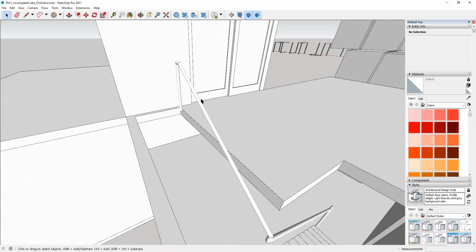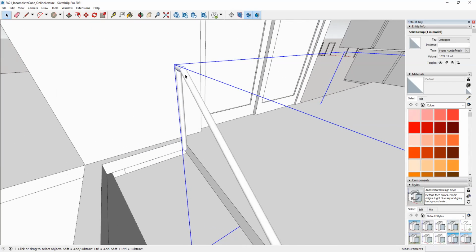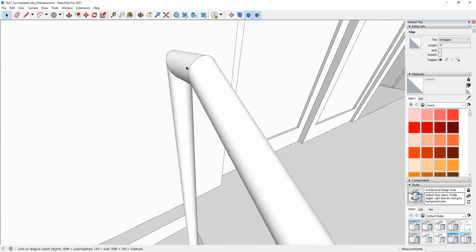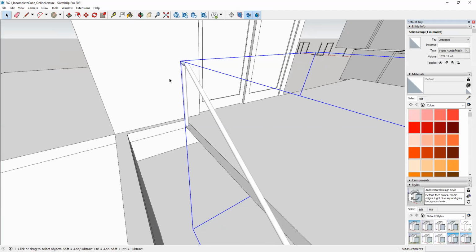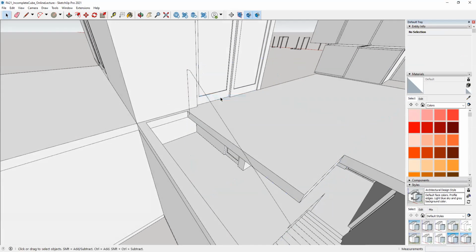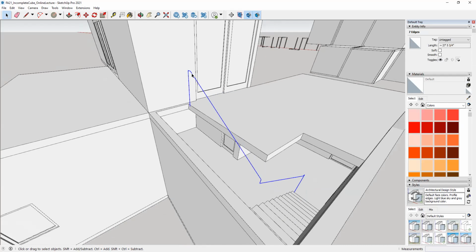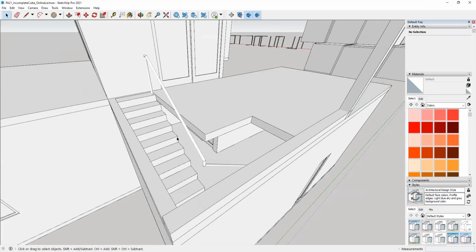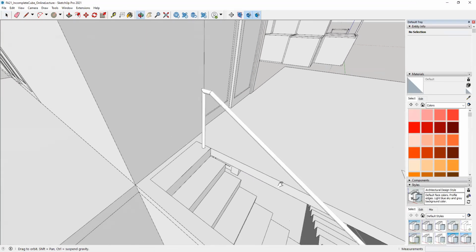Now, what does happen is inside the group, I still have that line. So if I go inside, that line still exists. I need to make sure to delete that or else objects can accidentally get attached to that line. So I'm going to hide my handrail. Then I'll triple click that line again and use the delete key on the keyboard to delete it. At this point, let's bring everything back. I'm going to go up to edit, unhide all. And now we have our handrail.